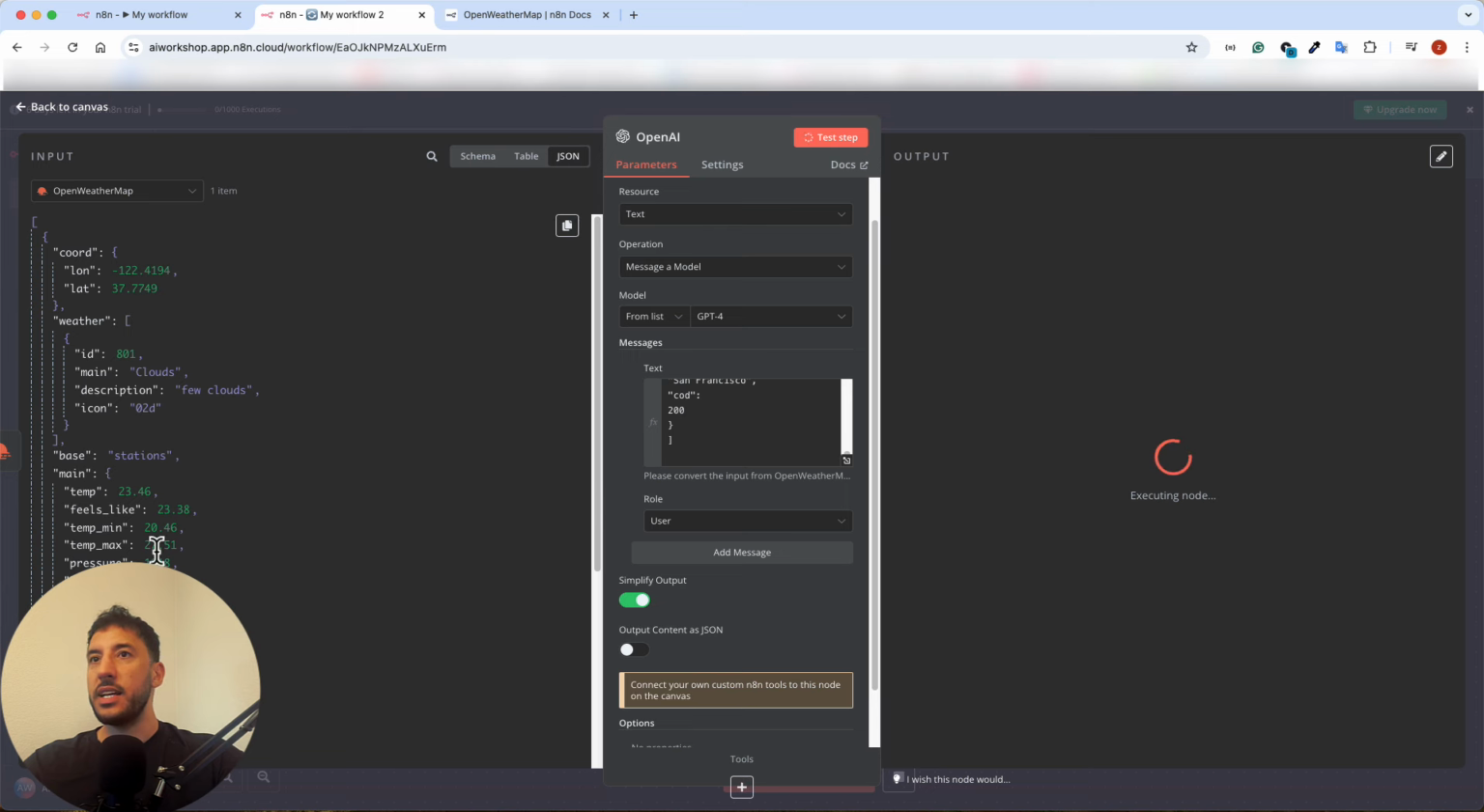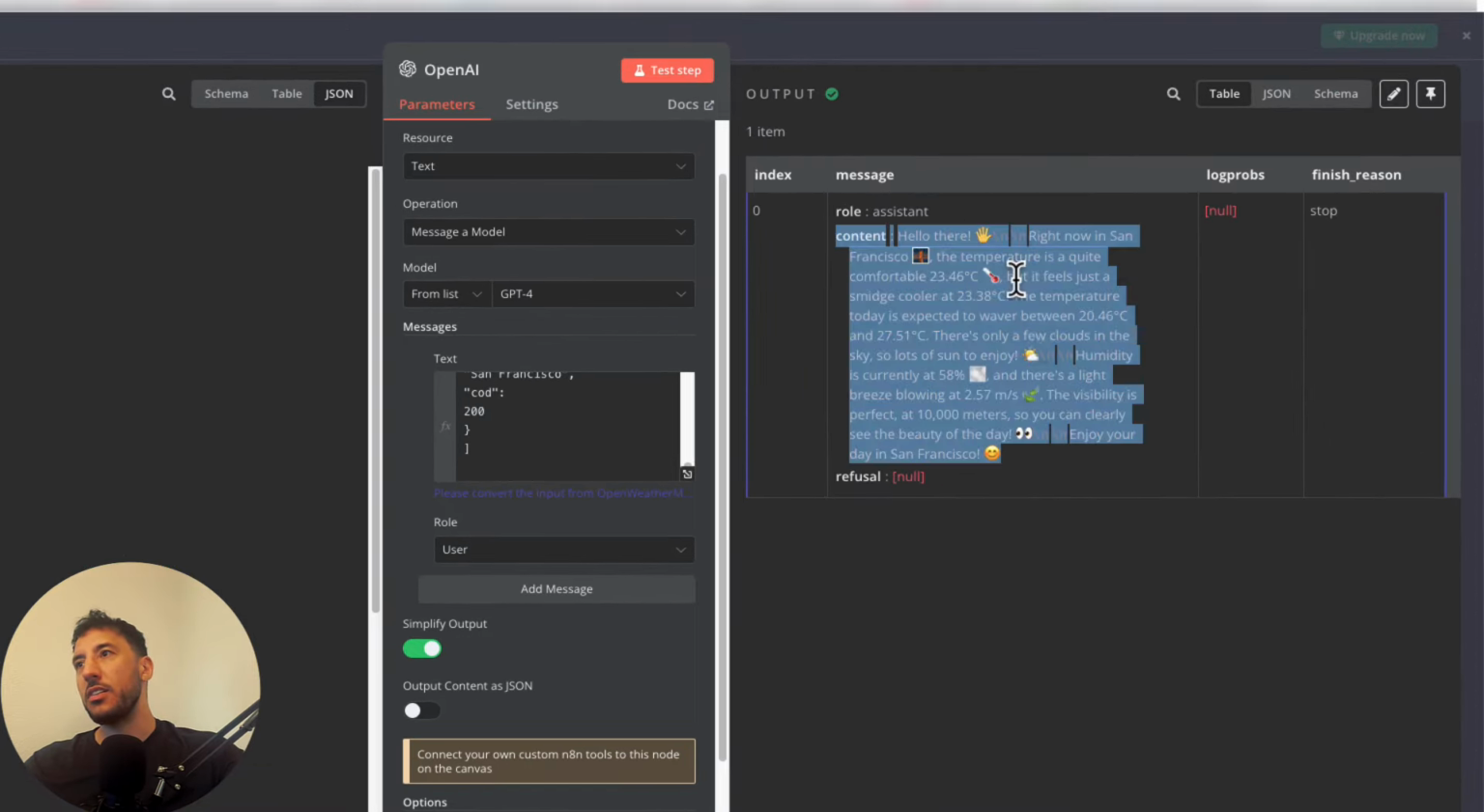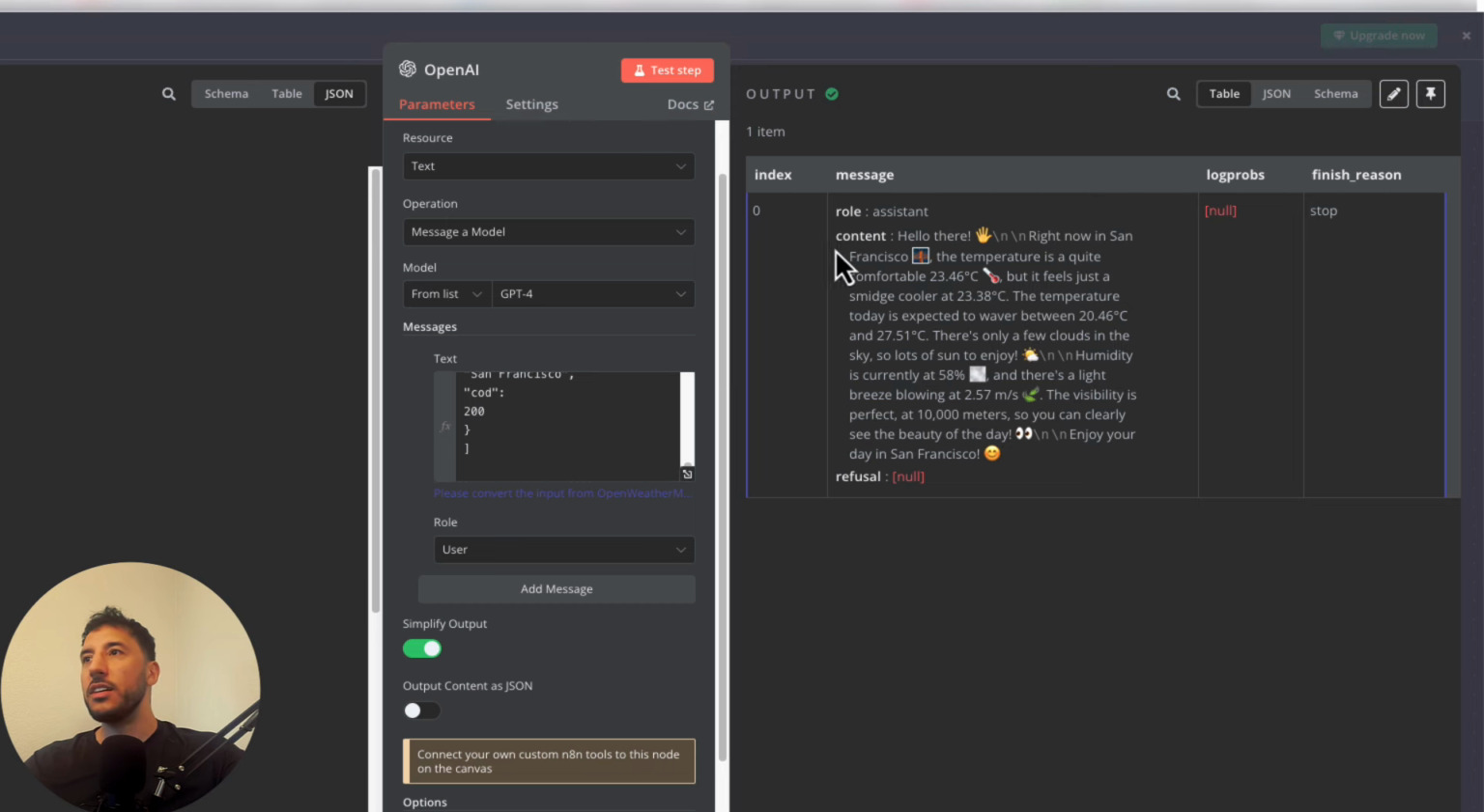And again, all this data here is coming in from our previous node, which is our Open Weather Map API that we called to grab the data for San Francisco. And bam, there you go. As you can see on the right hand side here, really cool way to put all of that data and convert it into a message. And again, this is coming in because of our prompt here, right?